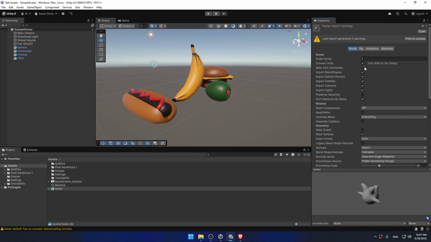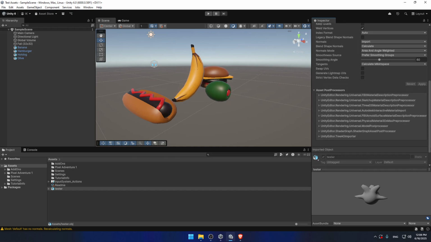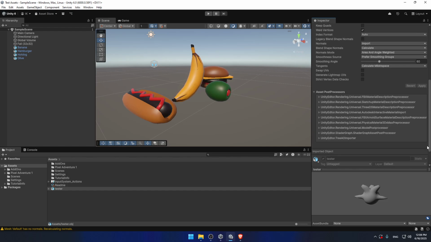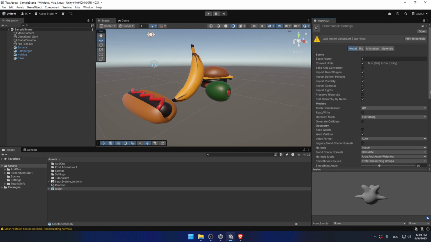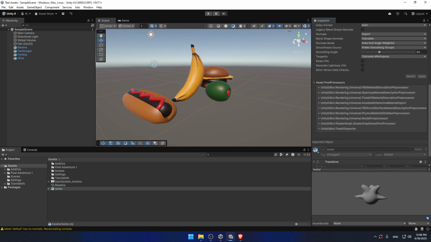There are lots of options here, which I'm not going to cover today because it would take too much time, but the most important are scale factor. Do you have blend shapes, like animations, already created on your model? Or do you need optimization? Do you need compression and stuff like that? Vertices welded, and so on. We will explain that in some other video. So again, this is the inspector window, inspecting and showing what kind of settings the asset has.